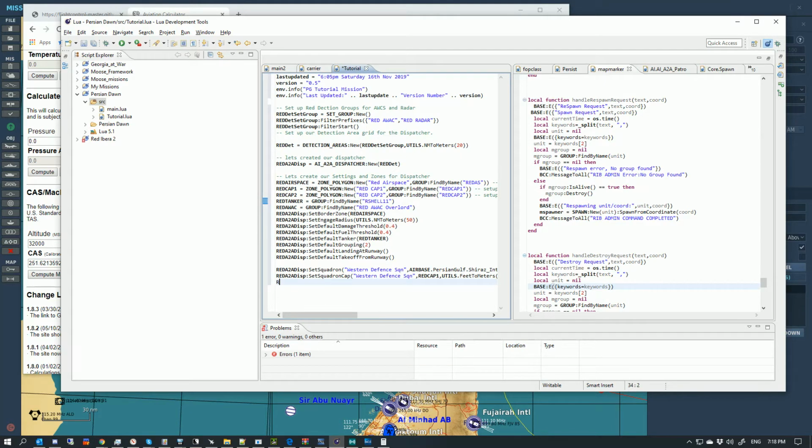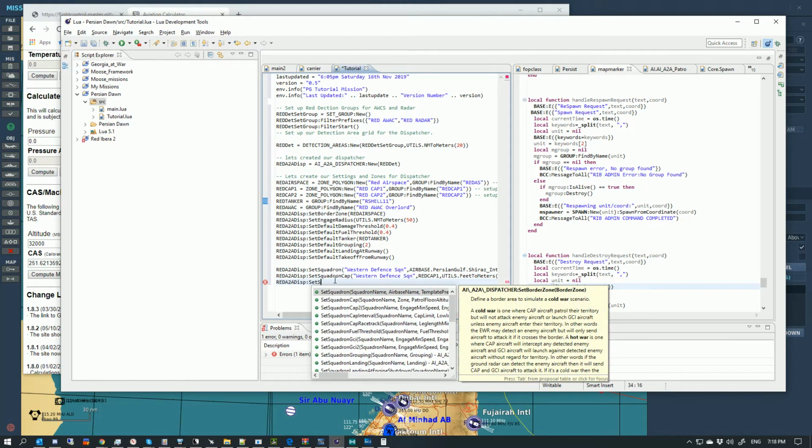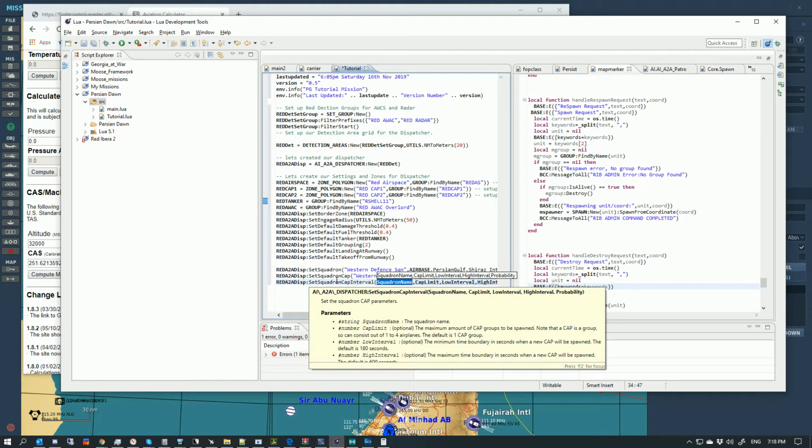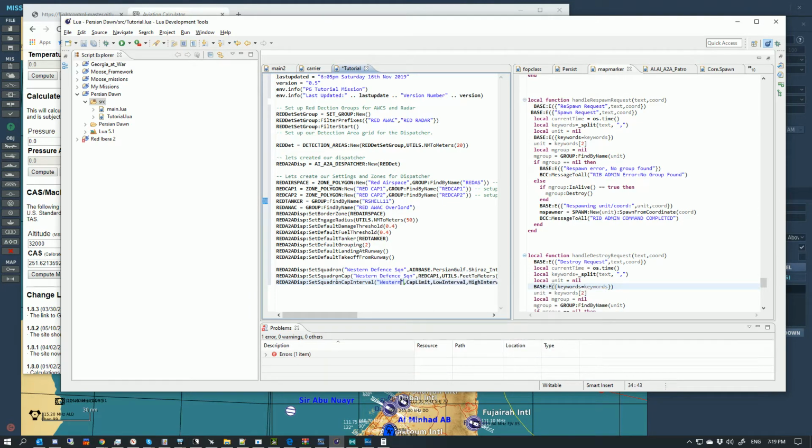So now we need to tell it the next part, which is set squadron intervals. So what this does is this allows us to set up how often we want it to spawn, how many groups, all that type of thing. We already know our default grouping is above, so we want Western Defense Squadron.